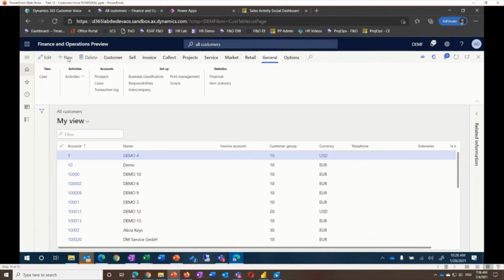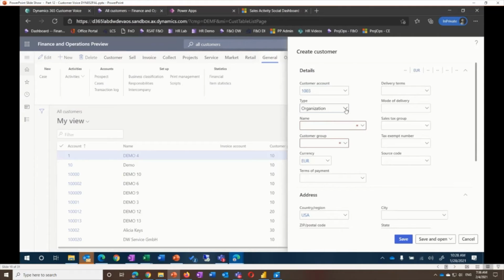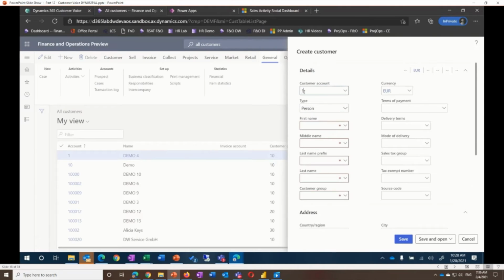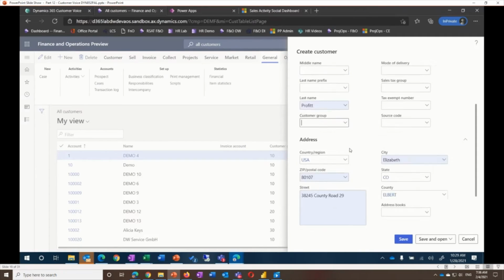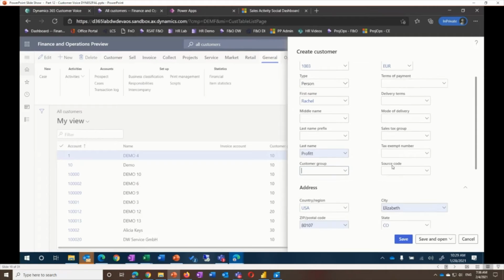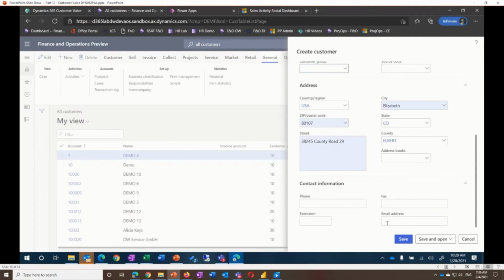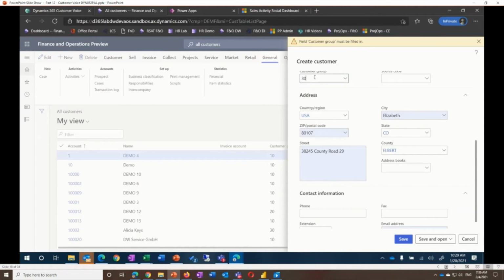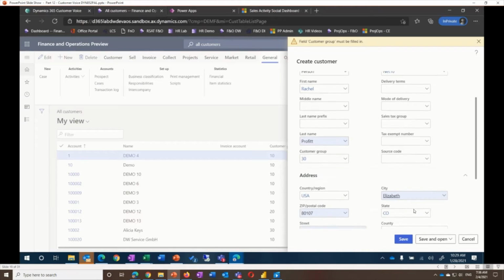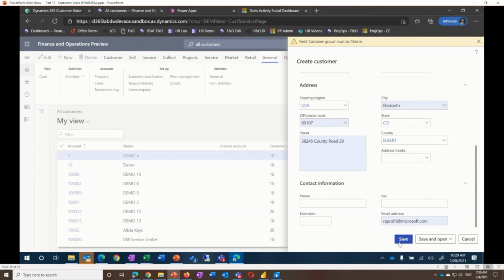So I'm back in Dynamics 365 Finance and Operations, and I'm going to open up the customers page, and we're going to create a new customer. So for this example, I'm going to create myself. So I'll put in my contact information here. I can obviously enter additional information, but it's very important you put an email address in, so I have somewhere to email this to. And then we'll click Save.